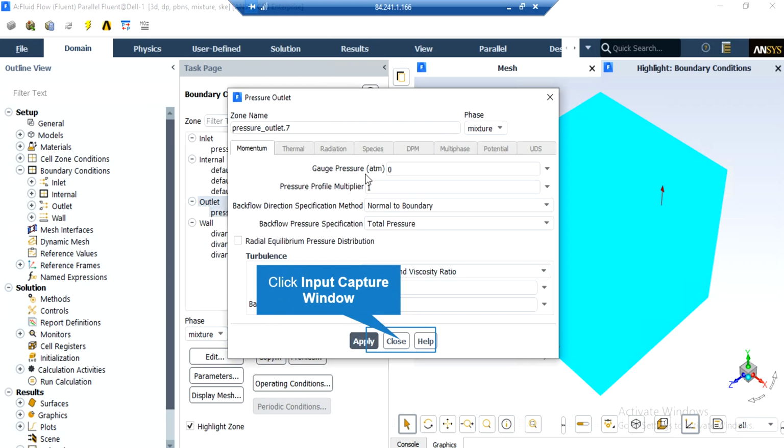After clicking on the outlet boundary and clicking on Edit, in the appeared window in front of the gauge pressure, you can see that the value of 0 atmosphere has been defined, which means that our mixture flow will exit our computational domain to the atmosphere.